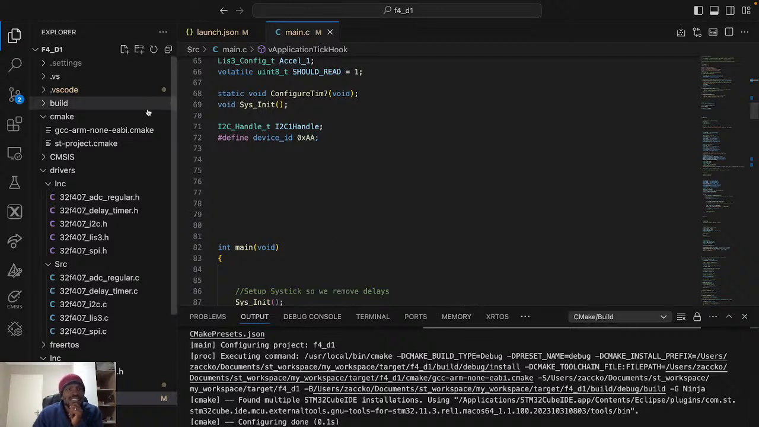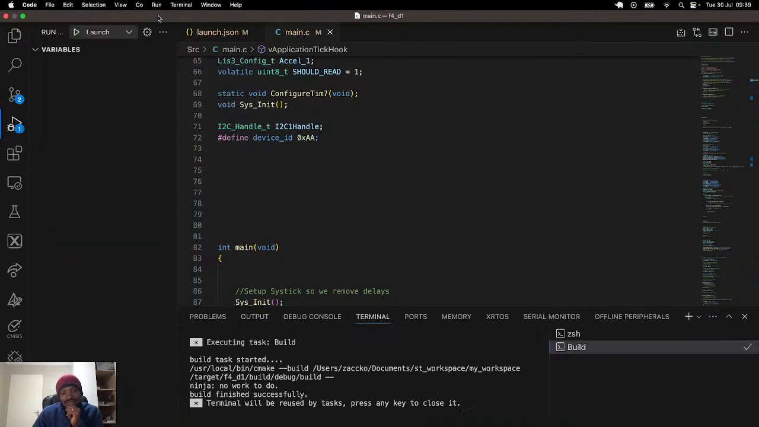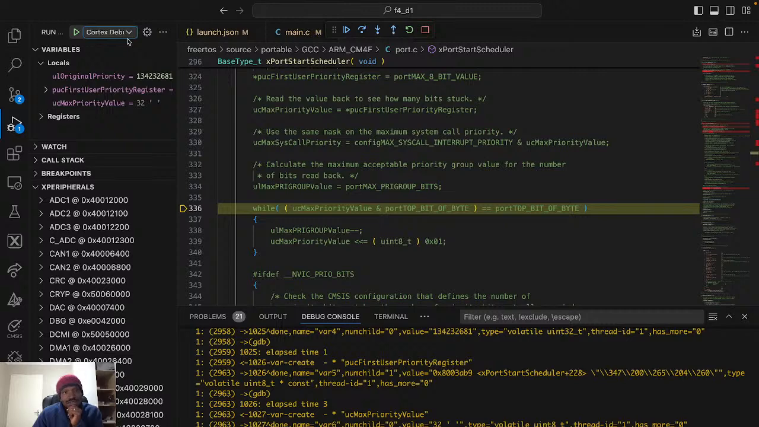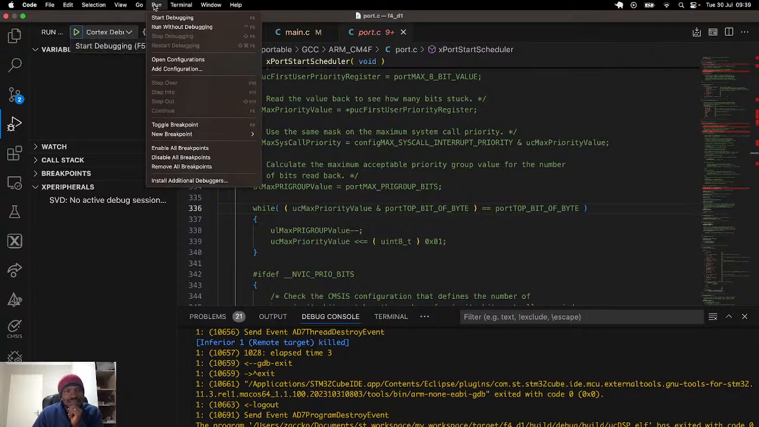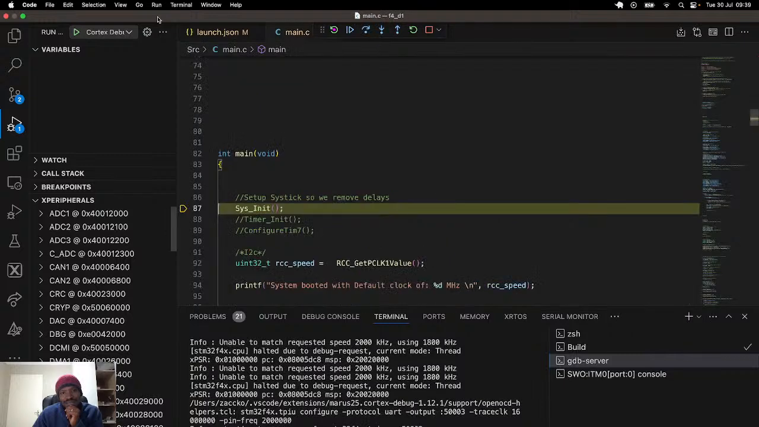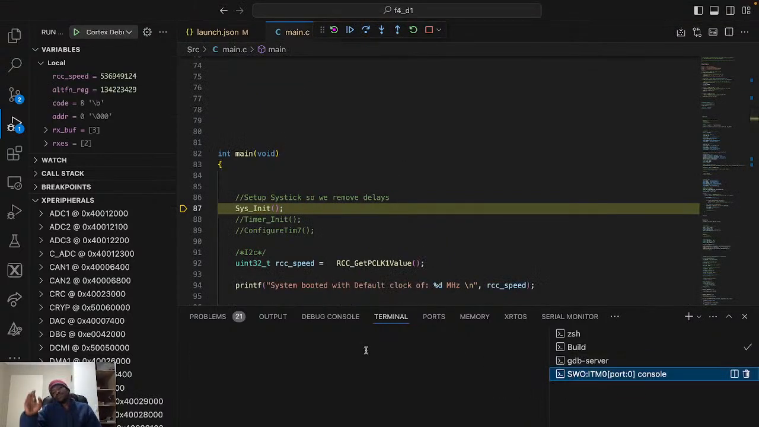So let's see if we can run this. If the demo gods are with me, start debugging. I want to use Cortex debug. Then stop, run, start debugging. Please don't fail. Please don't explode. I hope I fixed everything. Yes, I did. Okay, cool. So I'm going to look at the ITM output and let's see what happens.